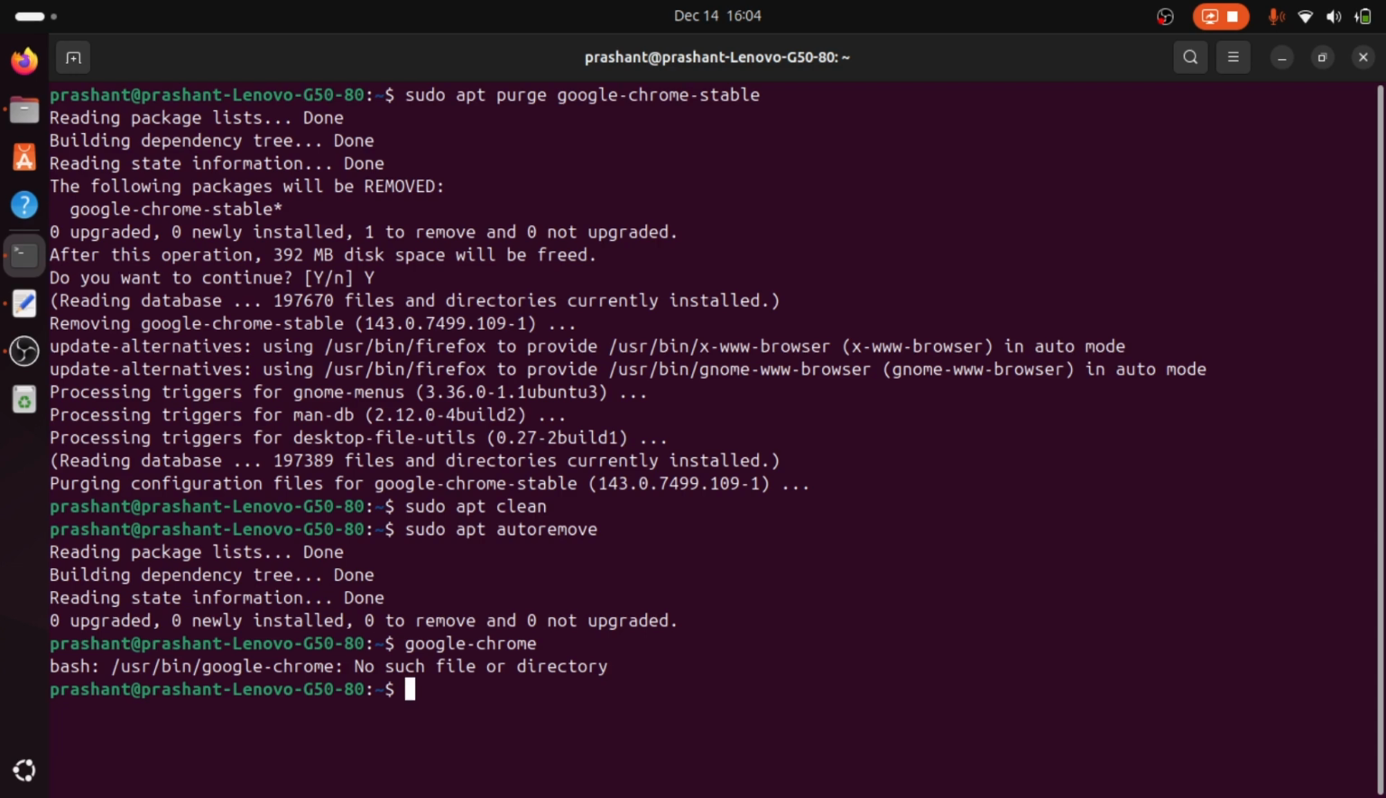We have seen so far how we can install and uninstall Google Chrome browser in our Ubuntu operating system.